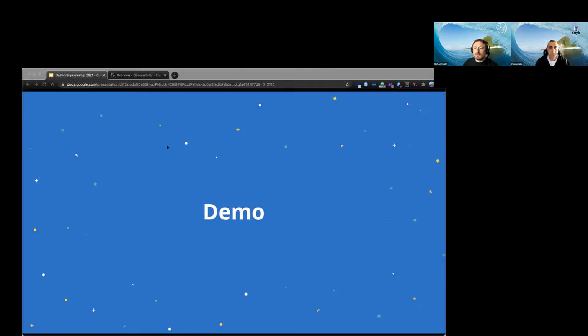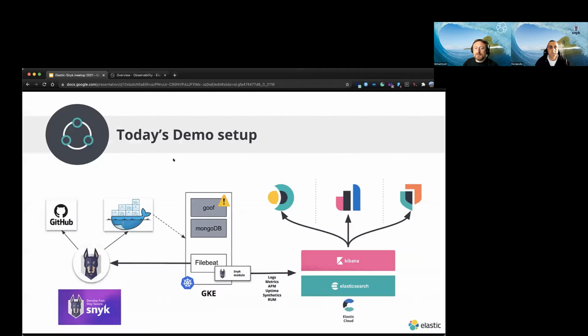All right, so let's talk about the setup first. In today's demo setup, we've got an application that consists of an application layer component written in JavaScript. It's a Node.js application that connects to MongoDB. MongoDB is running in Google Kubernetes Engine, so it's running in Google Cloud. It's a Kubernetes cluster that's running the application, and it's got a Filebeat collecting log files from that application and sending them to Elastic Stack.